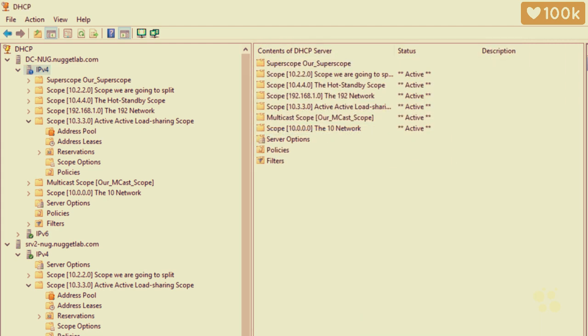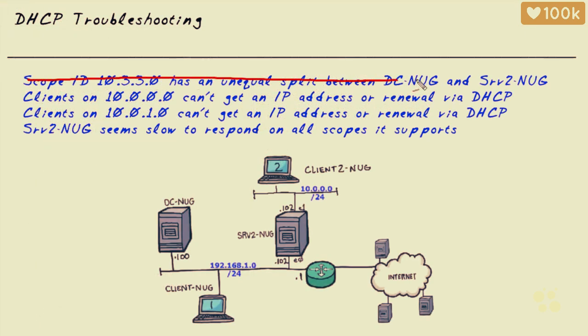All right, my friend, that is 2 down, 2 to go. Let's take a look at that list again. So we've knocked out that, which is based on the load sharing failover not being configured 50-50.